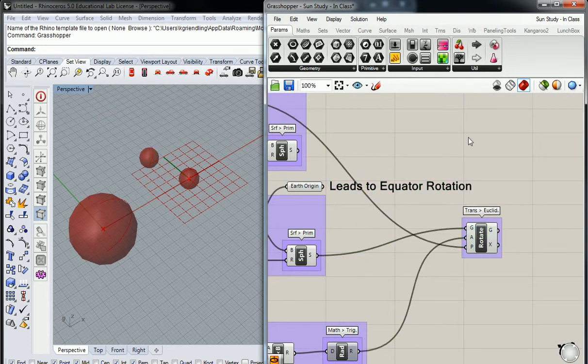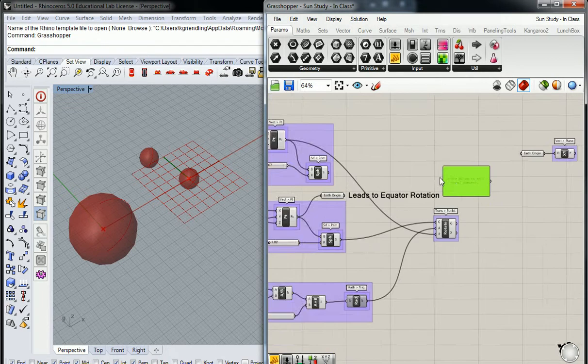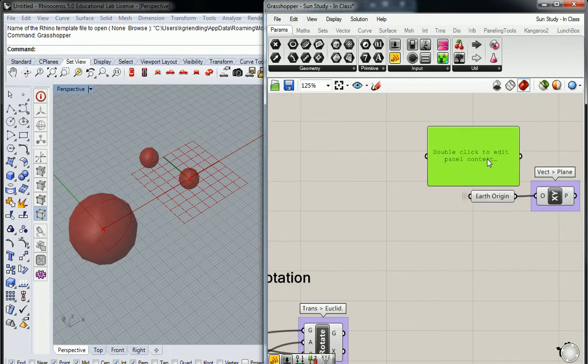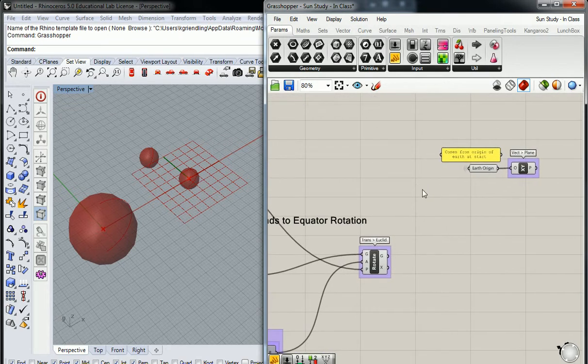All right, and then there's one more that some of you might have guessed already. You can use a panel. Panels don't have to be used for information. You can just put it right here and say, comes from origin of Earth at start. Okay?